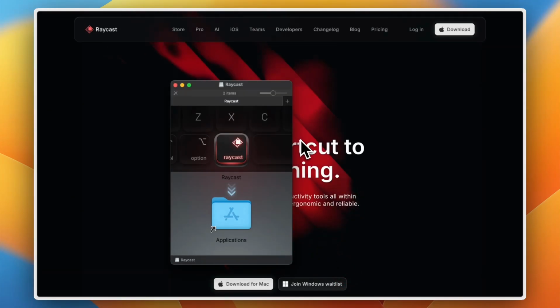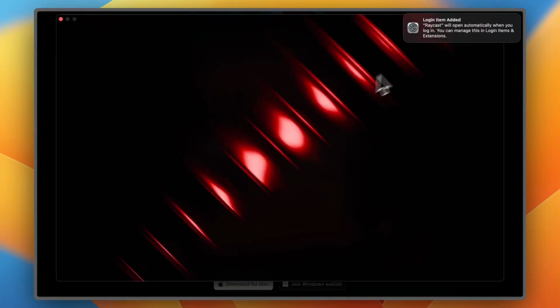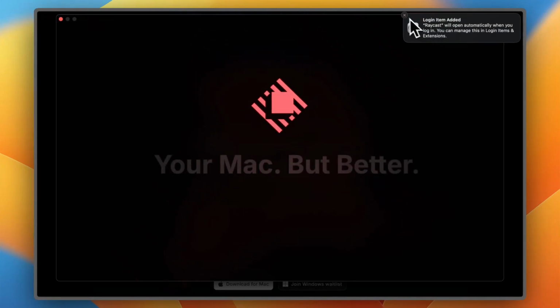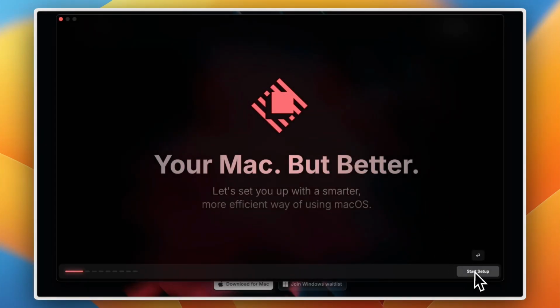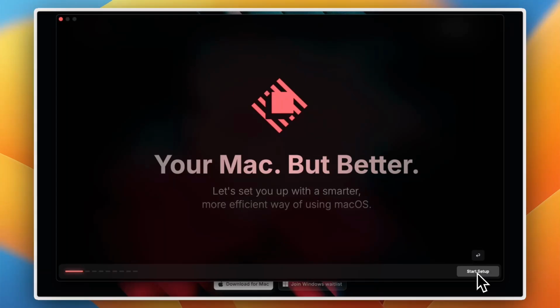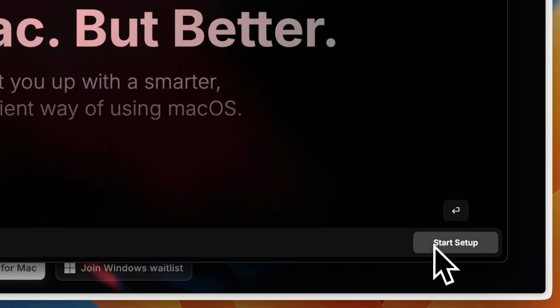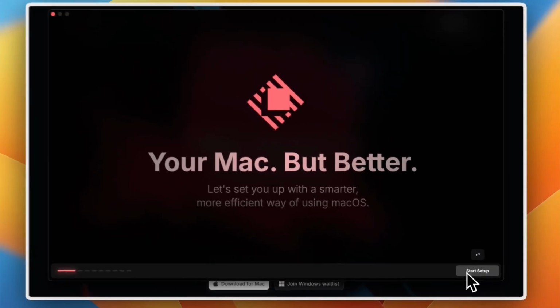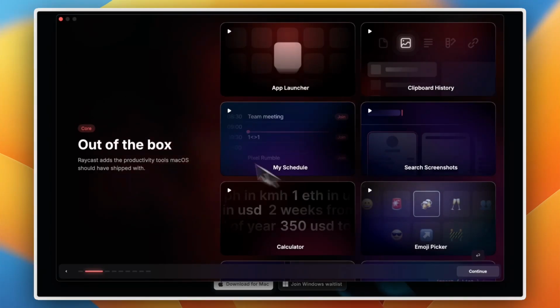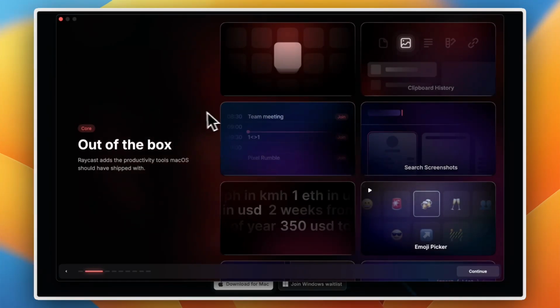Okay, open. Let's close this window. Okay, it tells me that it'll open automatically once I log in, which is good. And now you can start the setup process. You can either click here or tap on return key on your keyboard. So return. Here it gives you some snippets of some scenarios you can use the app with.